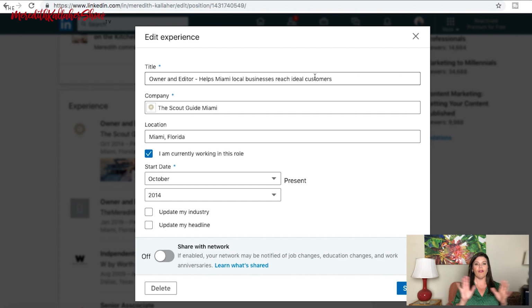But on the profile alone, when that current position line that we were looking at above, and we'll go back to it, I'll show you. It lists who your employer is. Current position, the Scout Guide Miami. But if someone drills down into that, they're going to see owner and editor, helps Miami local businesses reach ideal customers. Use the experience as a place to tell people what you do.